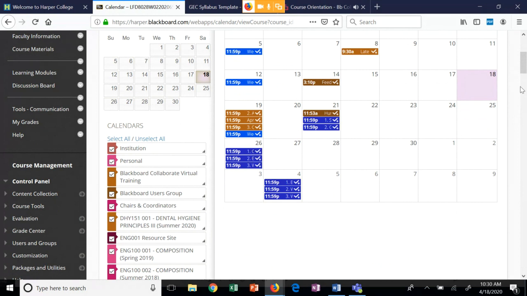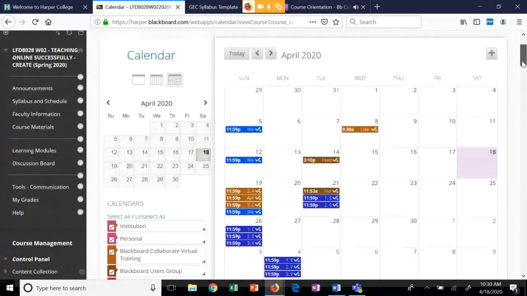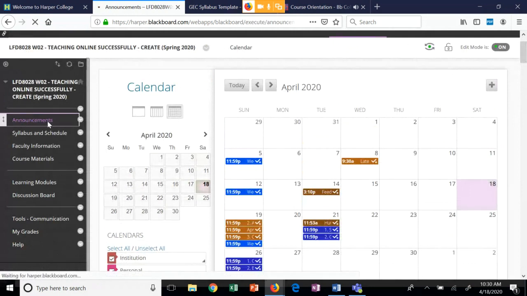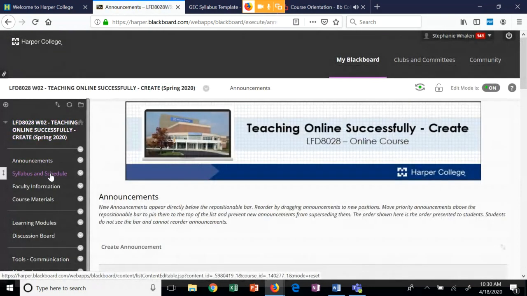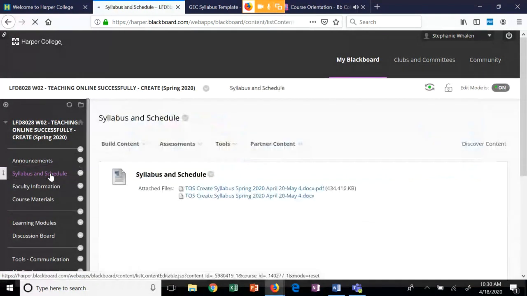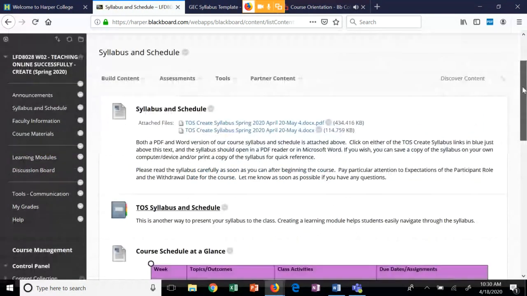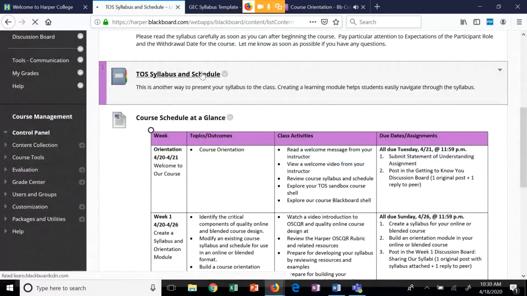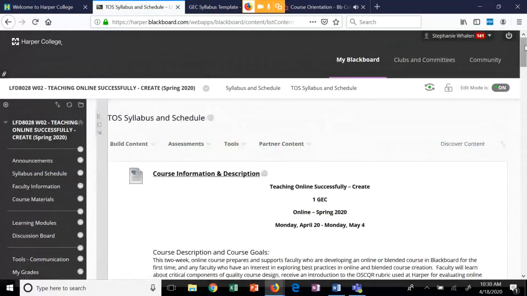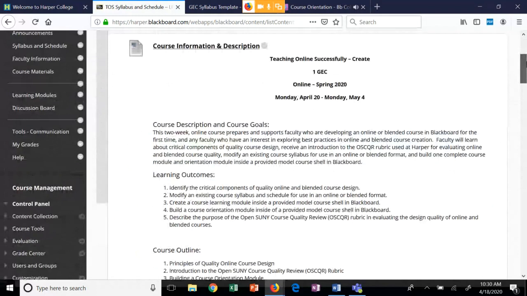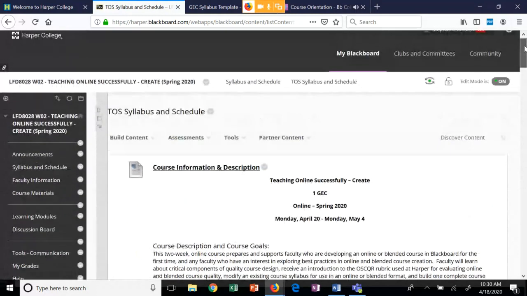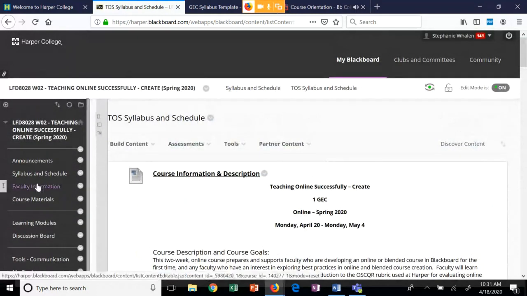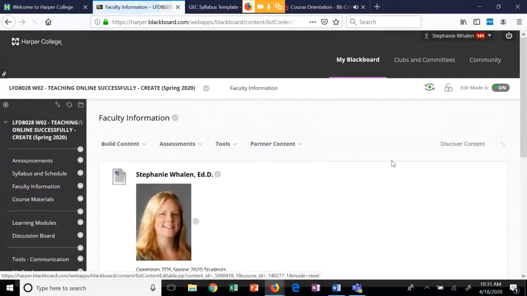Now I want to guide you around the course shell a little bit. So we talked about how you can go back and look at announcements here, and that the syllabus and schedule are here, and they're provided in different ways. So in addition to the files that we attached, there's also another section that you can click on that has the syllabus broken down by parts, just in case that's easier for you to digest. Next, I want to show you the faculty contact information.